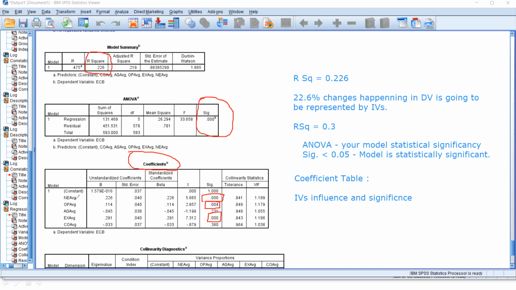Therefore, we can see that NE has a statistically significant influence on the dependent variable, OP has a statistically significant influence, as well as EX. But unfortunately, agreeableness, that means AG, doesn't have a statistically significant influence, and CO doesn't either. So that's what we can make sure of with the coefficient table.